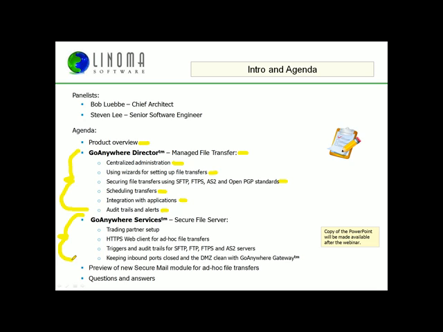Then we're going to move over to our GoAnywhere Services product, which will allow your trading partners to connect back to you to drop off files or pull files down. We're going to show you how you can set up trading partners, and how they could use our web client to just upload and download files right through their browser, which is a really nice, simple to use interface. How you can set up triggers so you can automatically monitor for files as they come in to your company.